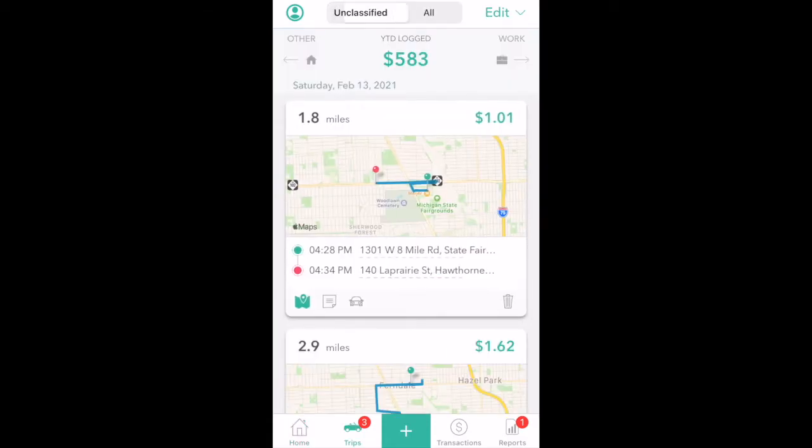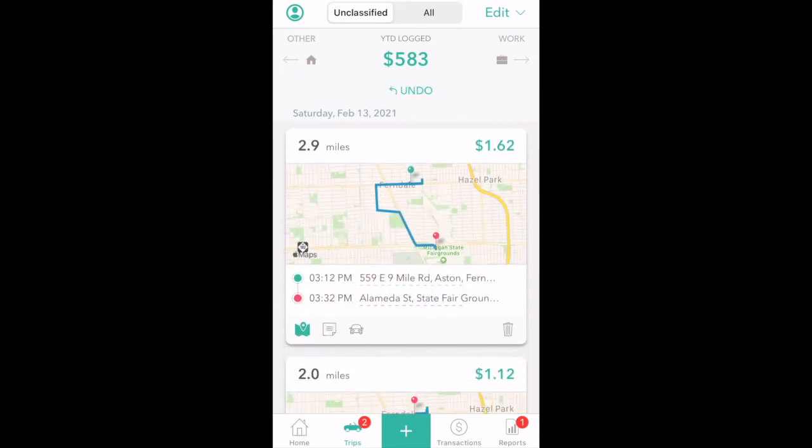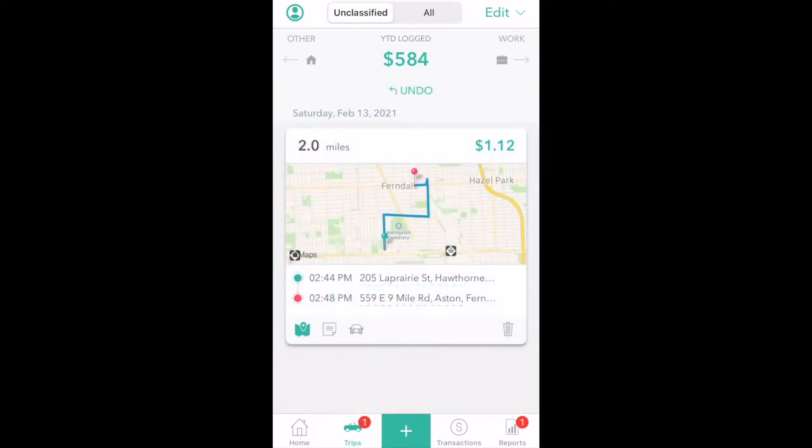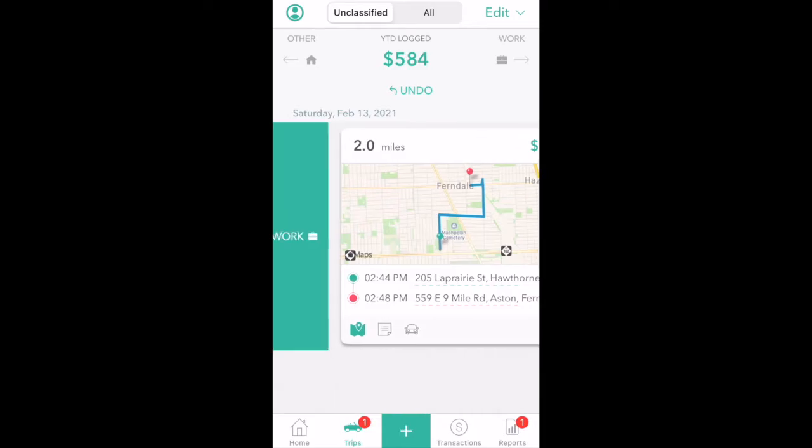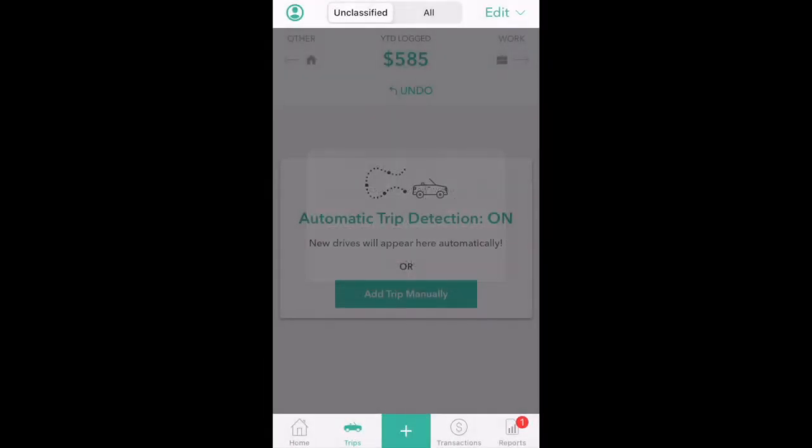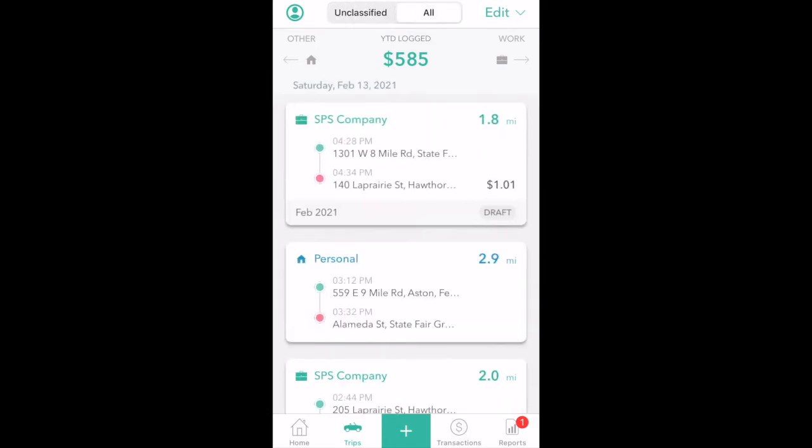In our Trips tab, the second one at the bottom, we'll see screens for both unclassified and all mileage. As unclassified mileage is accrued, we could swipe trip cards to the right to classify them as work and to the left for personal. Trips are kept private while they are unclassified and stay that way if they're classified as personal or as another category.